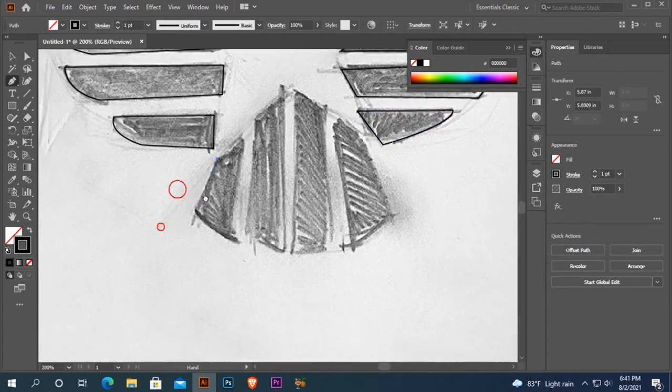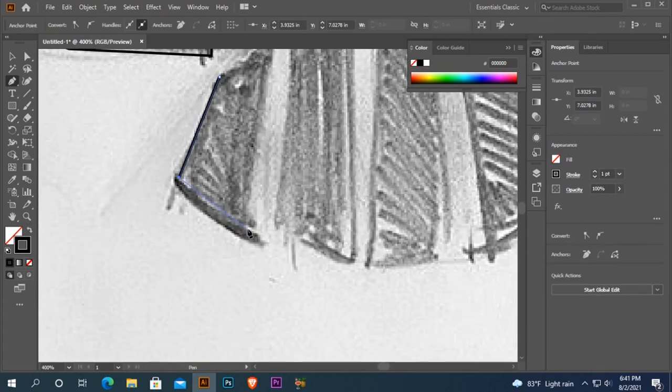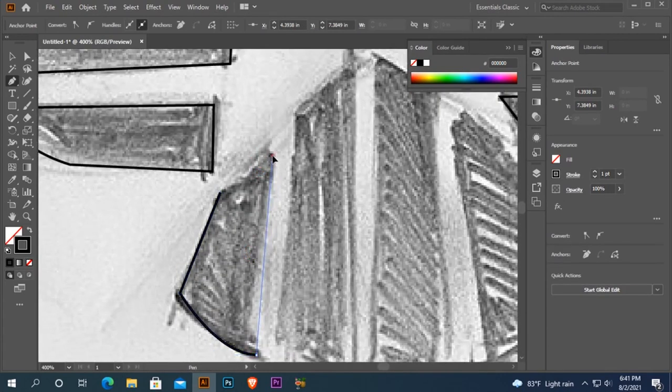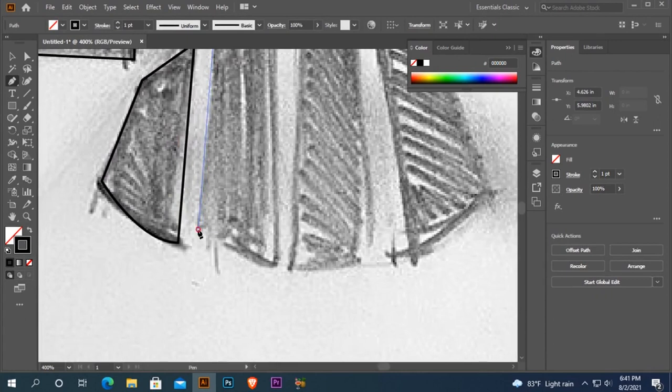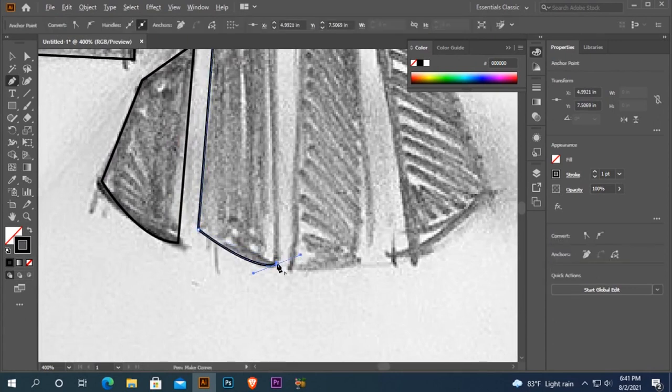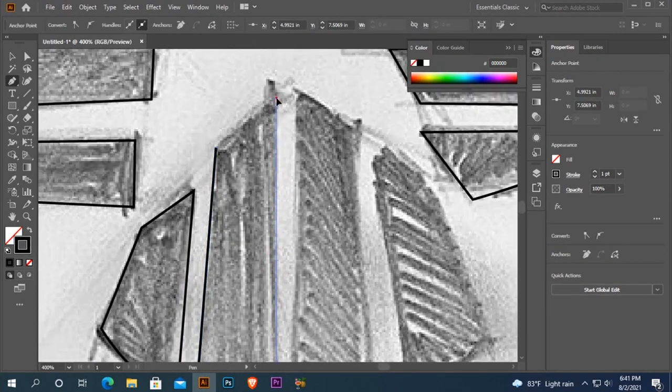This part I'm just going to curve it. This is how you can make any design.